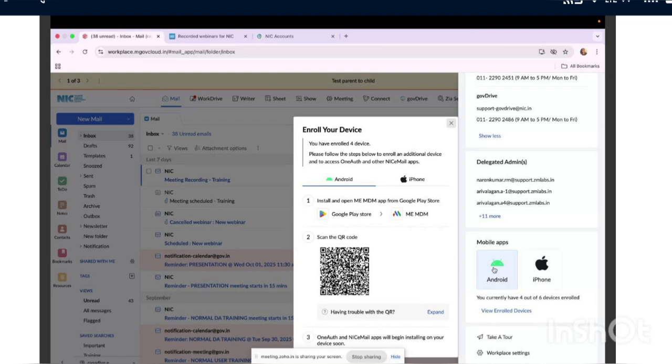You need to install MEMDM from the Play Store and then scan the QR code. Once it is done, GovMail and GovOneNote will be automatically pushed to your device. Thereafter, you will be able to easily log into GovMail and start accessing your email right from your mobile device. So this is about MEMDM and GovMail.